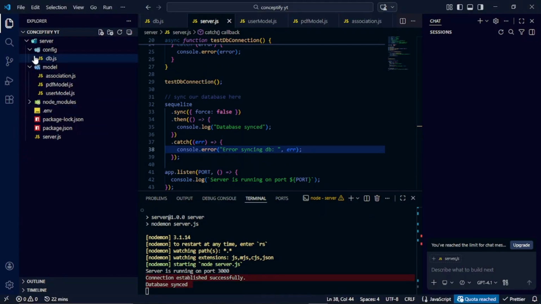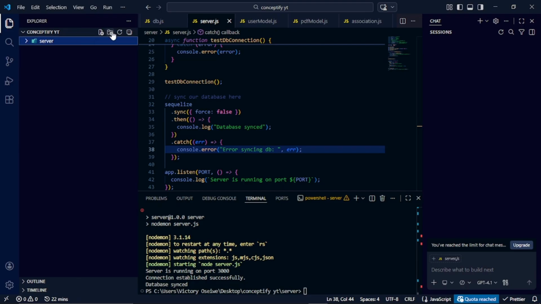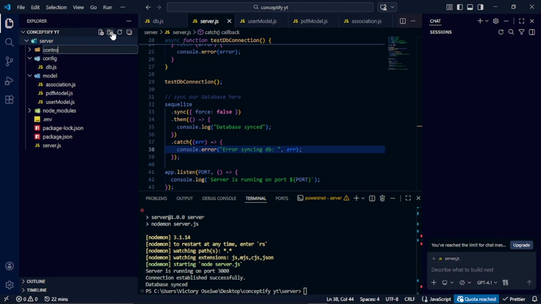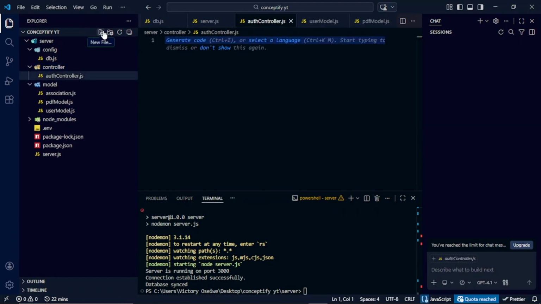So we'll go back to VS Code and Ctrl C to stop the file from running. Then from here, from my terminal, you can see it's on server. You can actually click on this server file and come here and create a new file and I'll call it controller. You can also do it from this terminal over here, controller. Then the first one should be our auth controller.js.